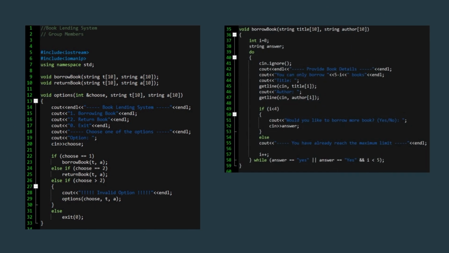Moving on to the source code, our program starts by declaring the function prototypes, which are the borrow book function and the return book function, beforehand. Moving to the first function, void options includes the parameter integer choose that is passed by reference, string array T with 10 indexes, and string array A with 10 indexes. This function will display the menu to the user and ask them to choose one of the options. The function will then use the selection control process to determine the next course of action.